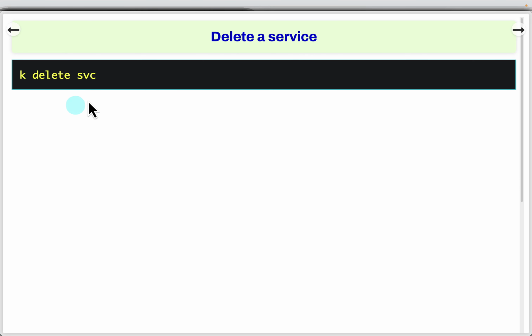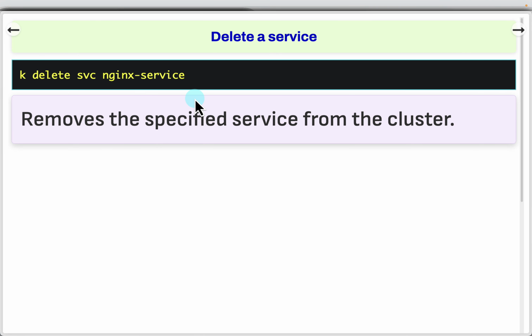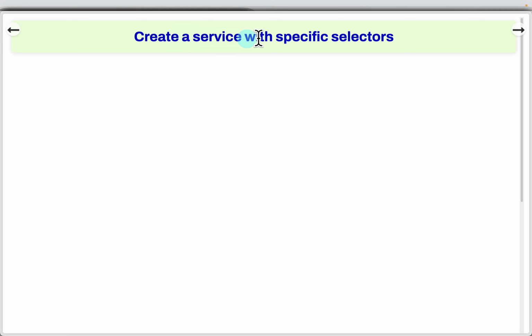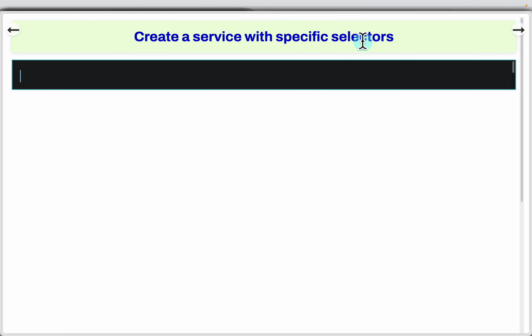Next command, deleting a service. So kubectl delete svc followed by the service name. So this is straightforward.